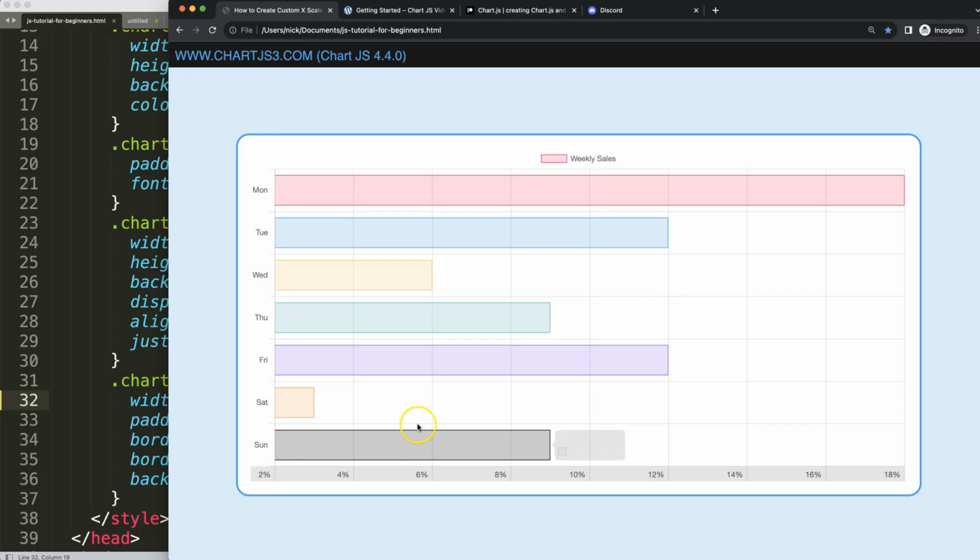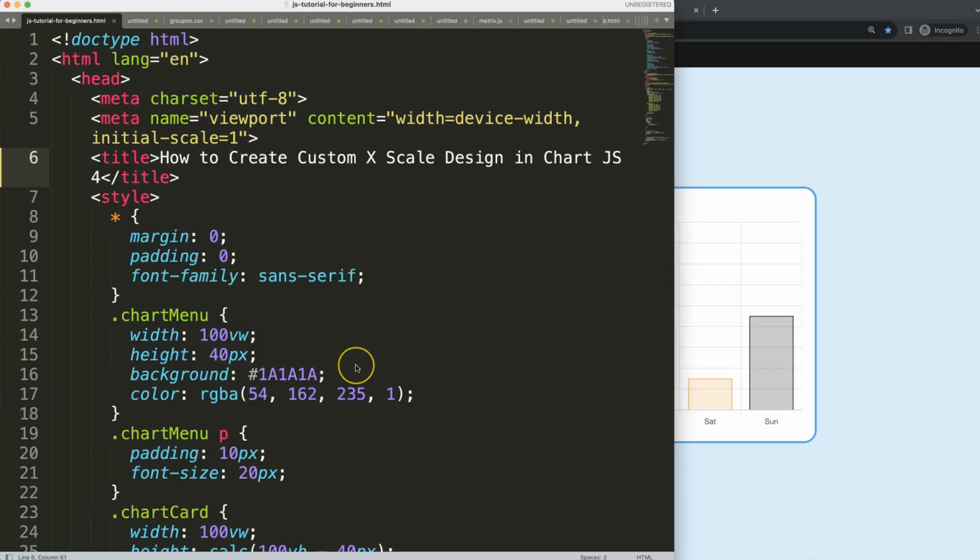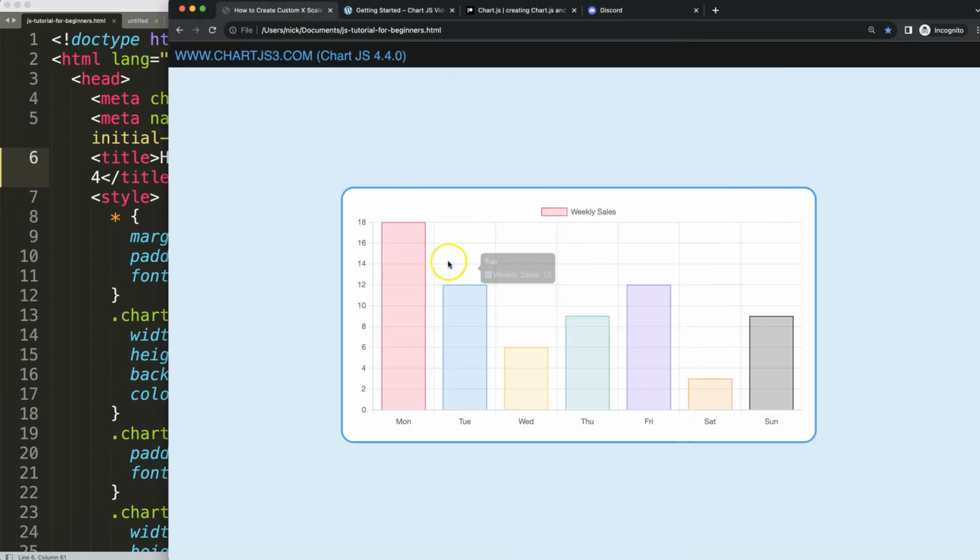In this video, we're going to focus on our X scale here and give it some color and make these matching grid lines here. So we will make sure that these lines or the tick marks will eventually continue on down to wherever we want. We will control that all. So let's start to look at how to create a custom X scale design in Chart.js 4.